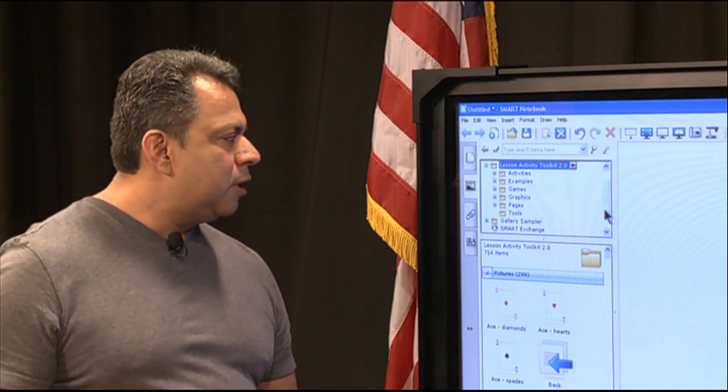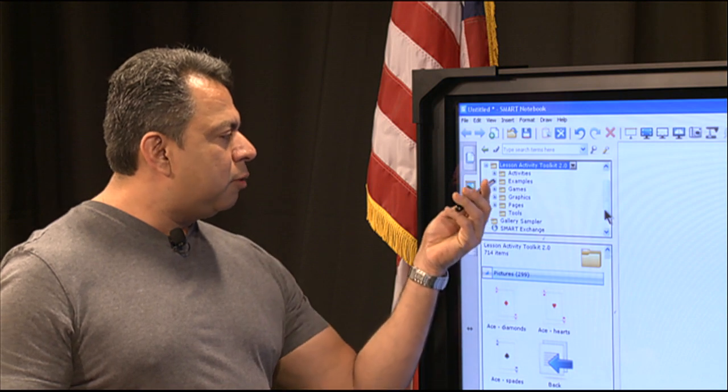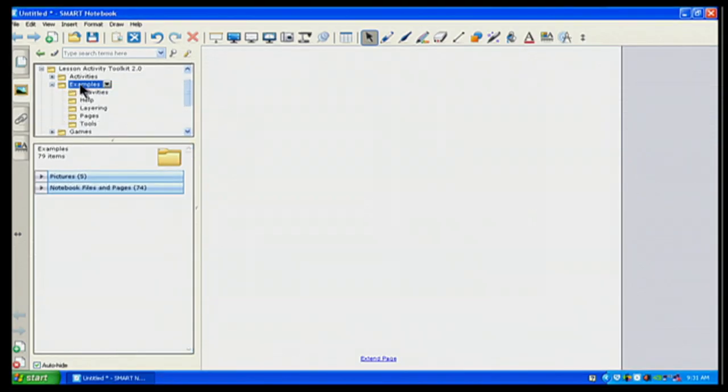using the most. Now, as I go through the examples, if I click on my examples folder, notice here it breaks down into subfolders of pictures, notebook, and files. But if I go to tools, it shows notebook, file, and pages. And of course, you're breaking it down to activities, help, layering, all these different ways that you can use within Smart Notebook.